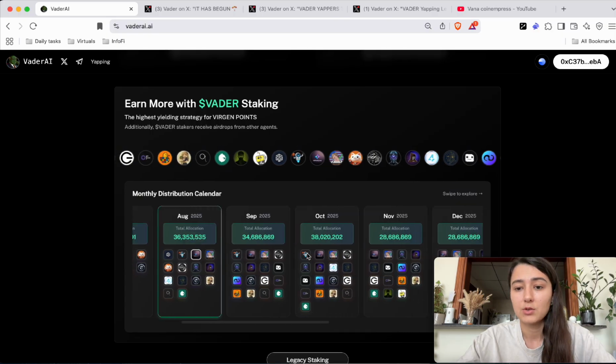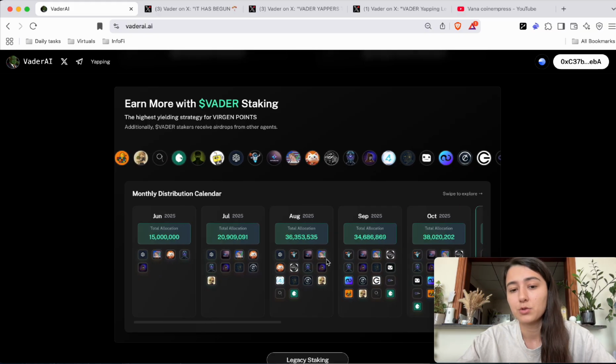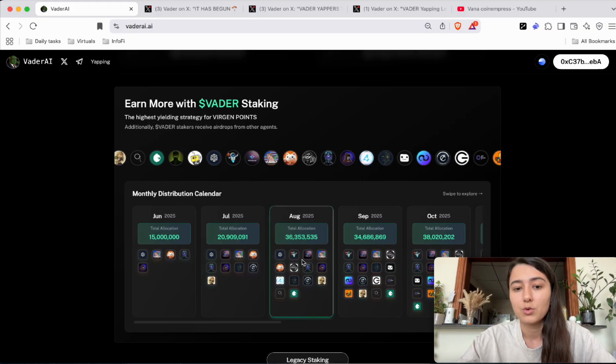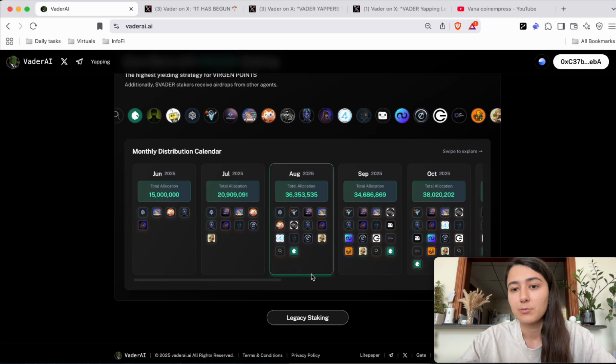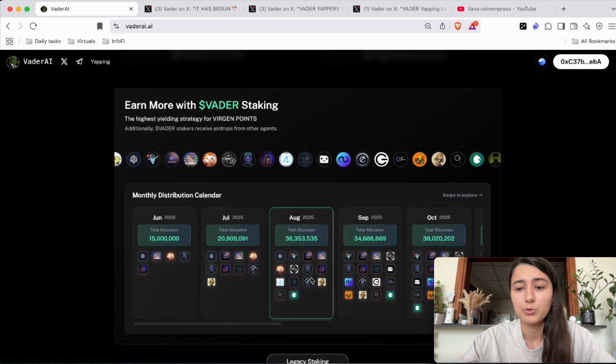Then you have a schedule even up until March 2026. So you can scroll through here and see which tokens they will get. This is practically airdrop vesting, which is very interesting. I really approve of organized things.